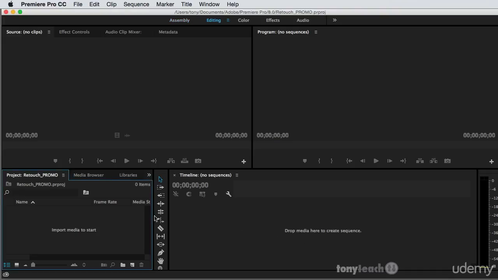I'll simply click OK. And so now we have our main interface here. So we have our project panel, we have our timeline, and up top we have our program, and on the top left we have our source. Now I'm going to go through these individually, and I'll be importing video and showing you exactly how each of them works as we go along. We'll start with the project window.